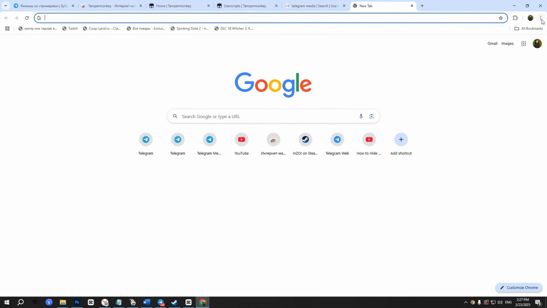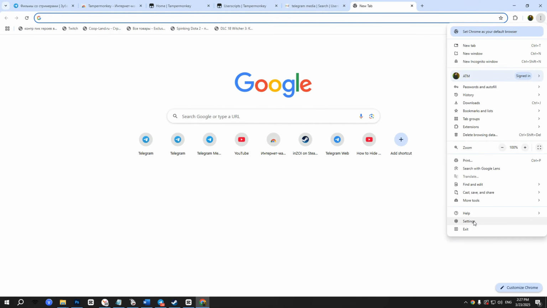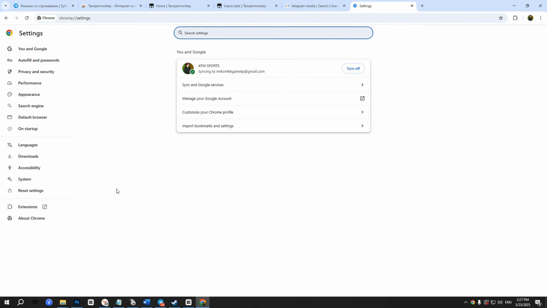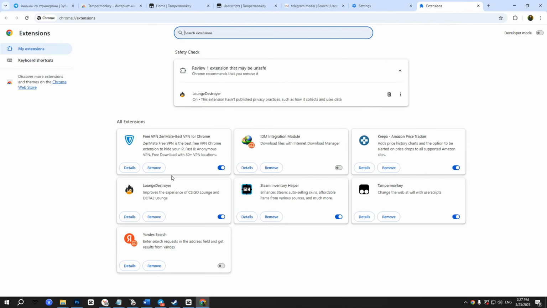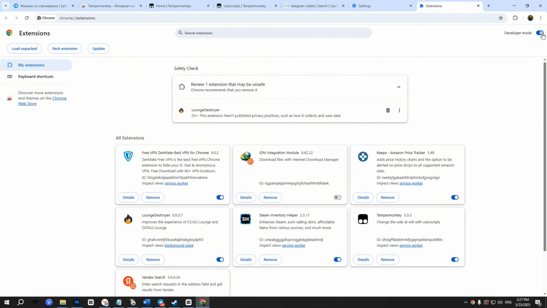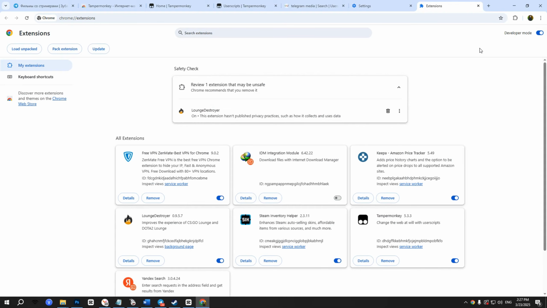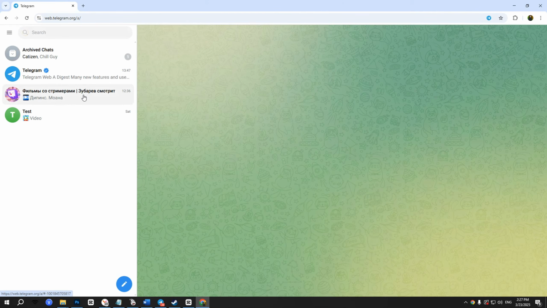To do this, go to the Chrome settings and look for the Extensions button. In the new window at the top right, you need to move the slider to the right. At this point, we restart the browser and go back to the group.